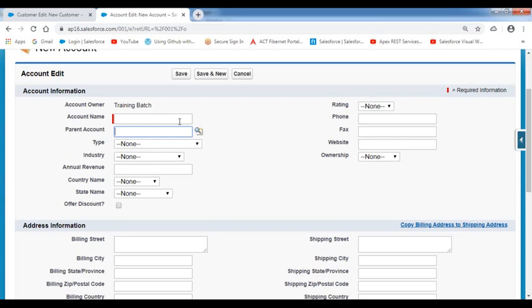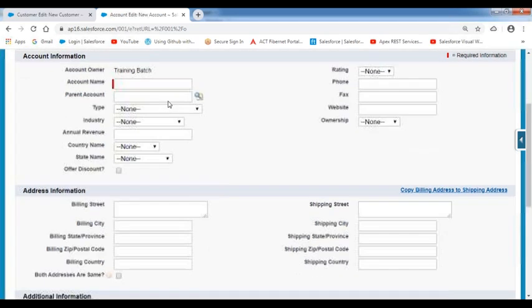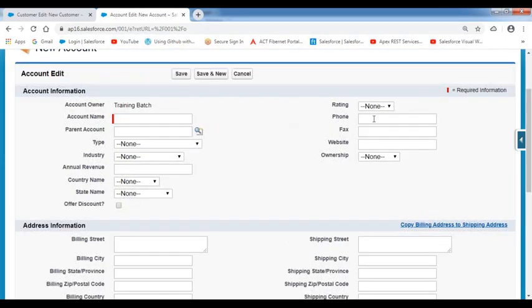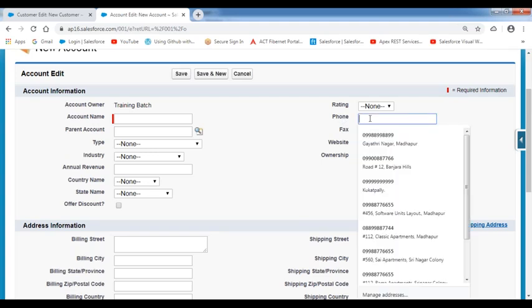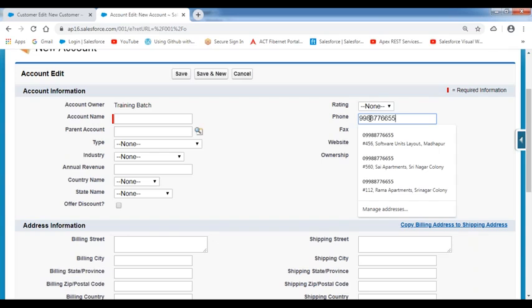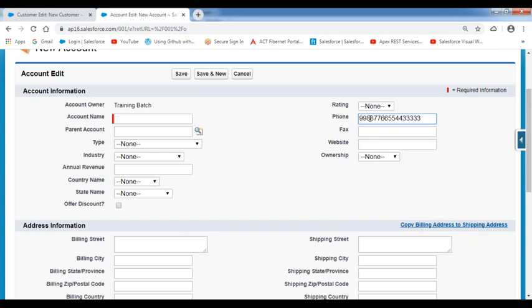For example, observe this one. Assume that I'm having a field called phone. In this phone field, we need to enter some digits. Now I'm entering some digit values. How many digits have I entered? Only 10, or more than 10?